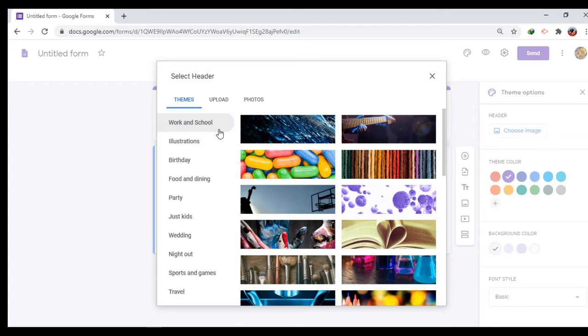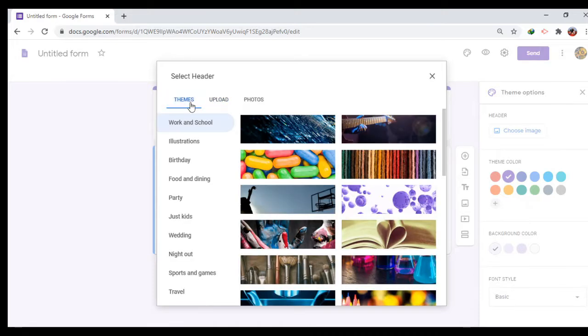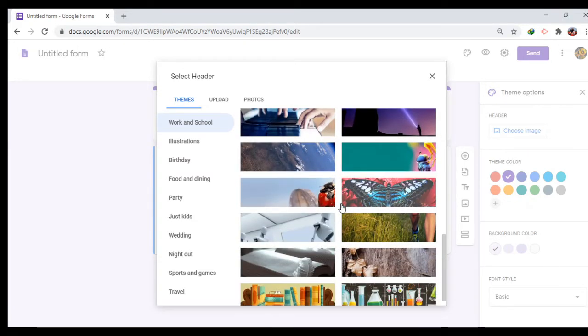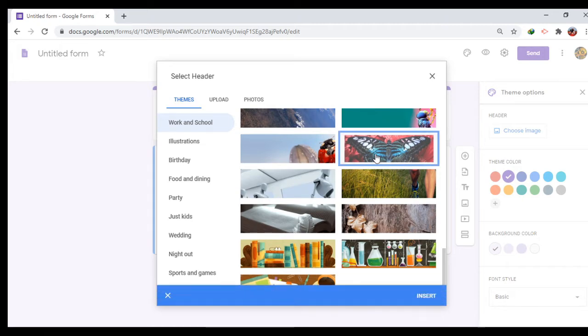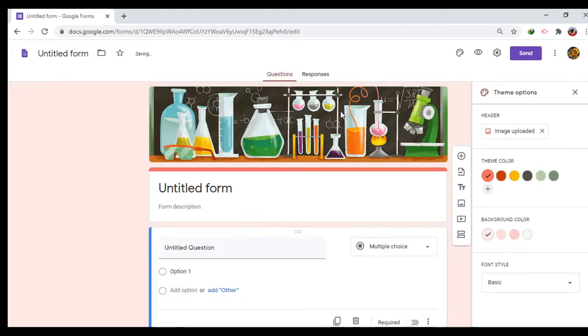So for the image, I can choose from the available pictures here, or I can also upload the picture. For example, class picture or custom picture that I want. So for example, dahil science teacher ako, I would like, for example, this picture of a butterfly or this one. And then it would be uploaded as a header.